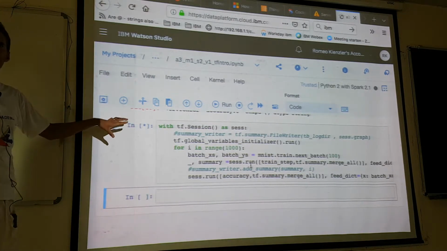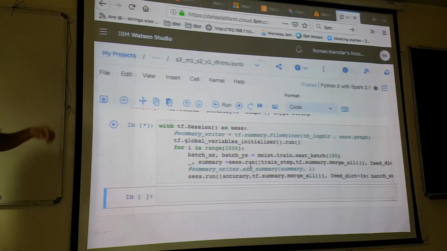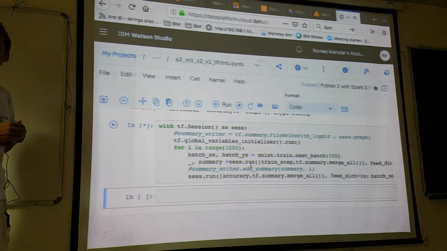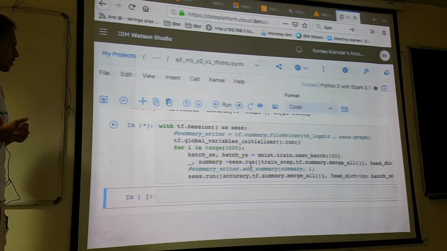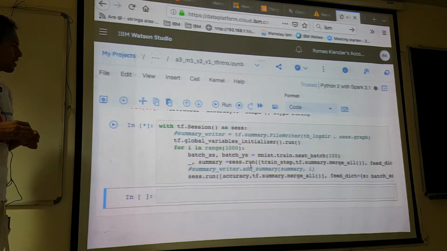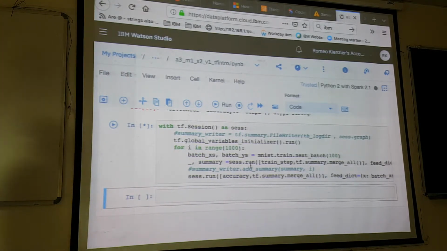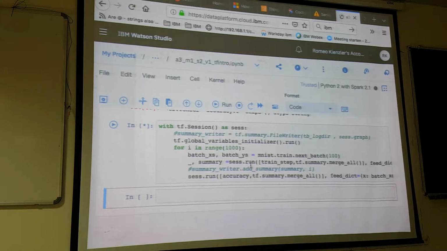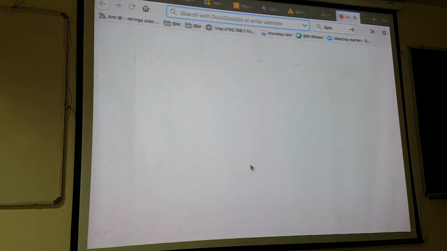The Python process starts or encapsulates the C++ program which is executing the graph, and then after some time you will get around 92% accuracy. That's what you get with a softmax regression model on the MNIST dataset. So this is TensorFlow. Let's leave this running, and now I want to show you something else.